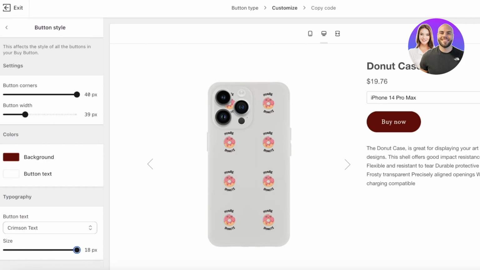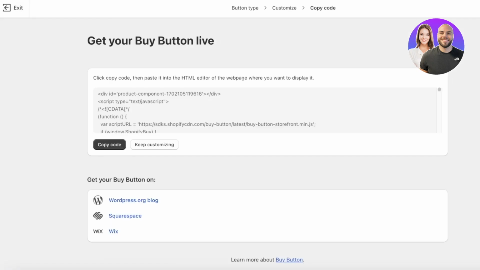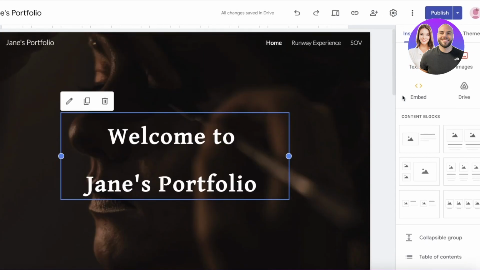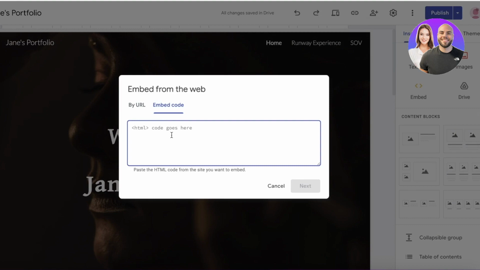Now once you do that, you can click on next on the top right, and once you do that, you can see you will have your buy button as live. So all you have to do is copy this code and paste it into the HTML editor of your website where you want to display it. So you can just click on copy code over here and open up any of your websites, your blog, or wherever you want to write it, and then just embed the code over here.